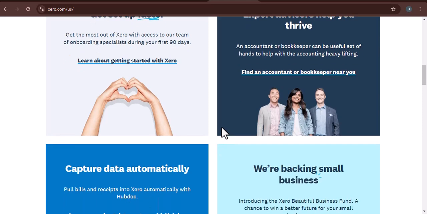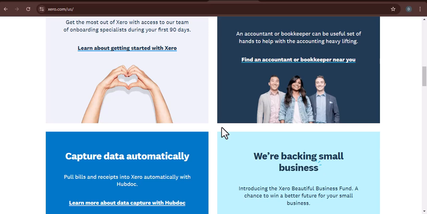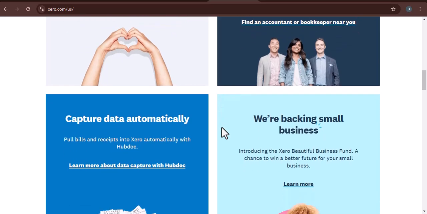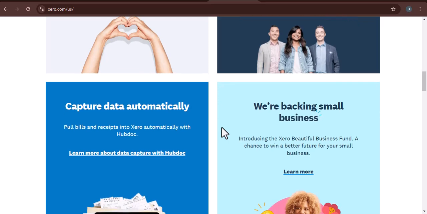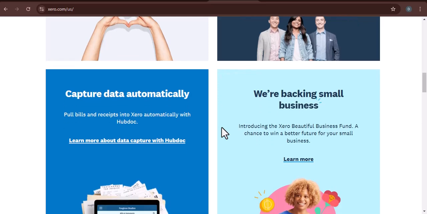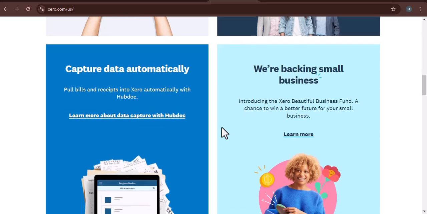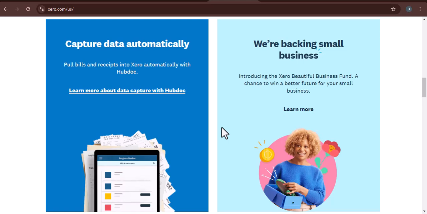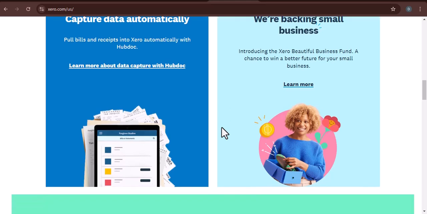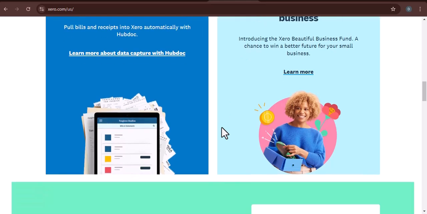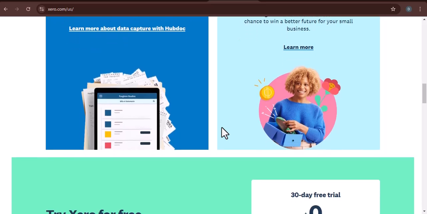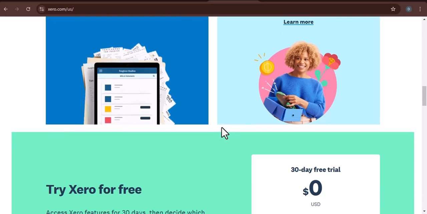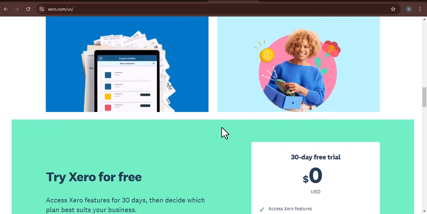Now, back to the question at hand. Do you pay per user in Xero? The short answer is, no, you don't directly pay per user in Xero. Xero's pricing structure is based on subscription plans, not the number of users. This is a key difference compared to some other accounting software platforms. Instead of charging you for each individual who accesses the system, Xero charges you a fixed monthly fee for a specific plan. These plans come with different feature sets and limitations, which we'll explore in a moment.